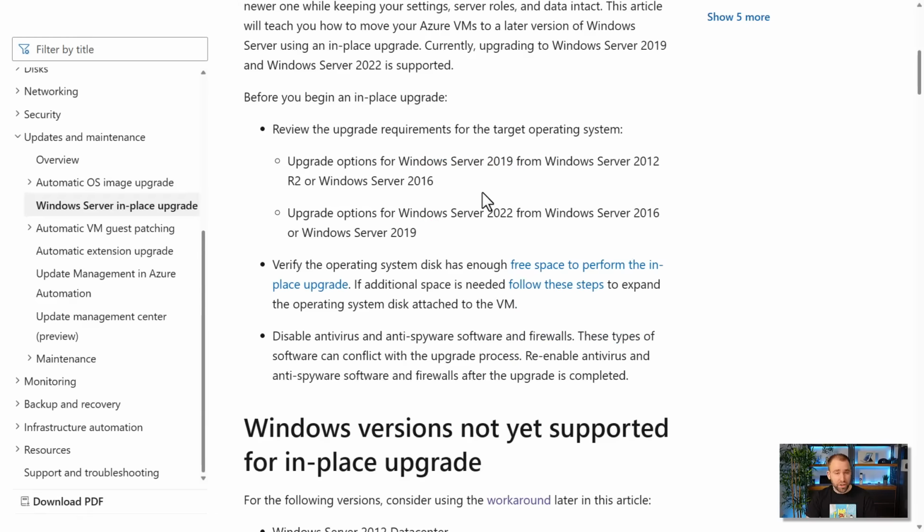For other versions, by the way, there are some workarounds available. You can still upgrade them, not directly with the in-place upgrade on Azure, but we will talk about these a little bit later in the video. So these are basically the requirements. The oldest version you can have to use the in-place upgrade feature right now is Windows Server 2012 R2. We will keep that in mind as we go through this.